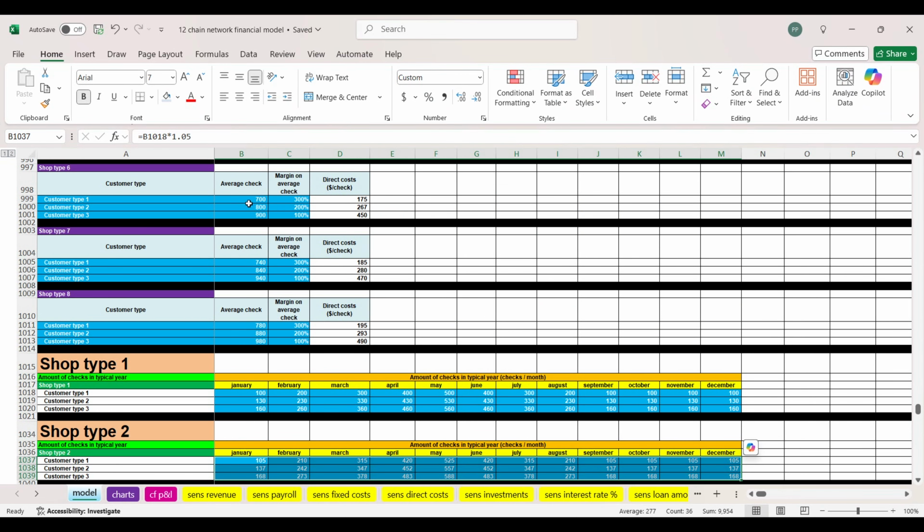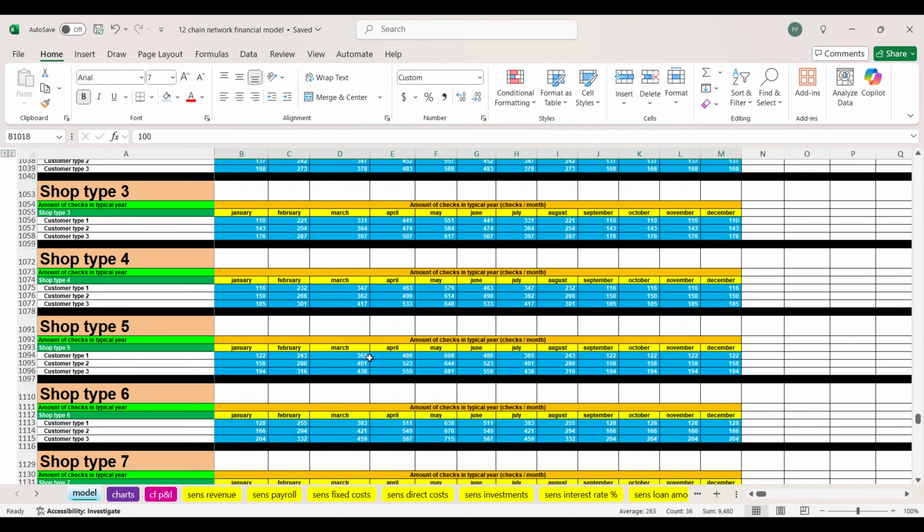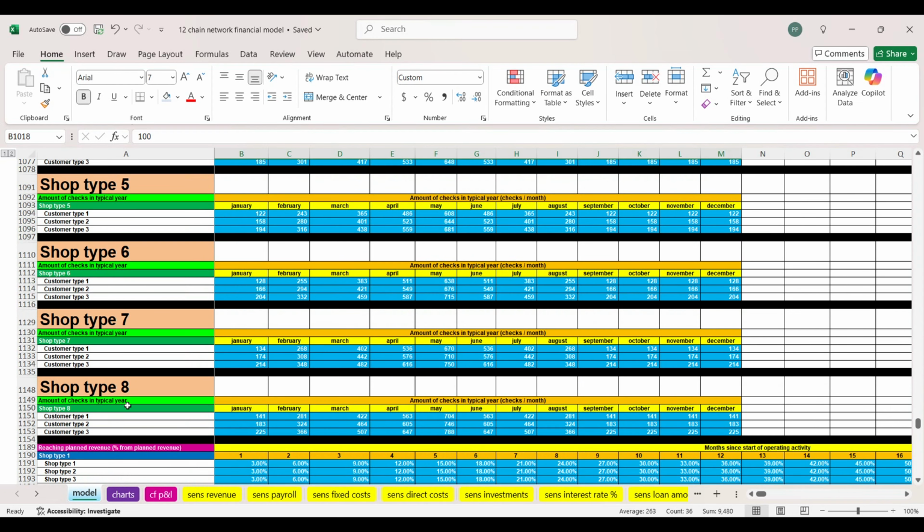So in the previous menu we were specifying the average check for each type of customer. Then we were specifying how many average checks we are producing every month inside the typical year for all types of shops.